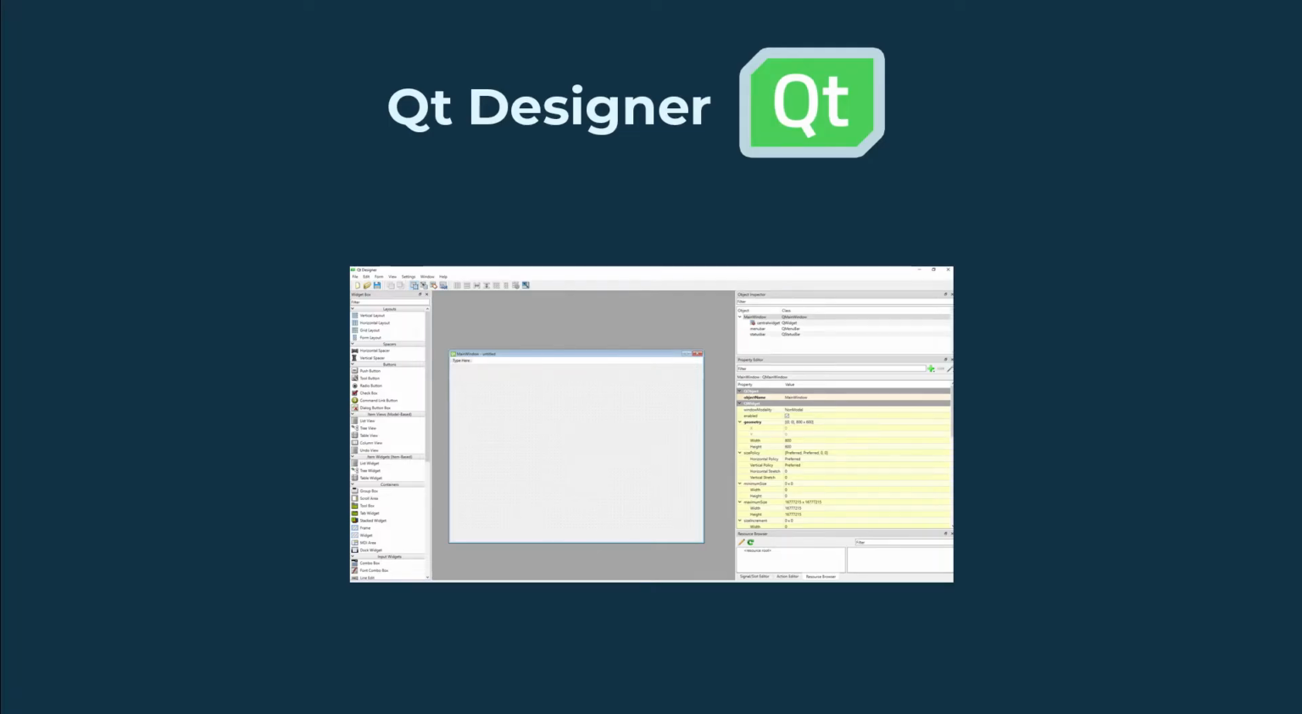Alright, in this video, we'll take a look at how to use Qt Designer with PyQt6. Qt Designer is a drag and drop interface that allows us to convert the interface that we have created to code, making it quicker to make designs and adjustments to our user interfaces in PyQt6.